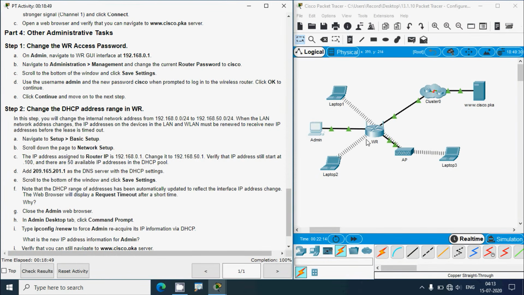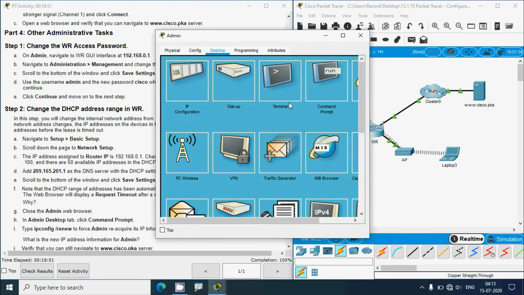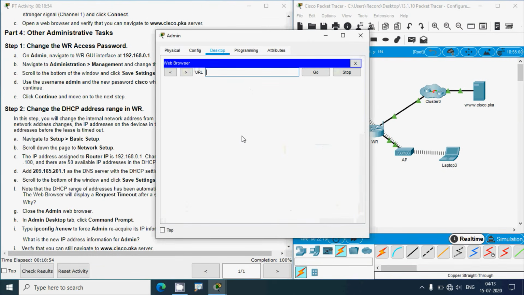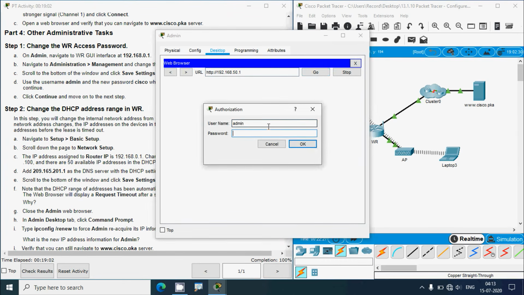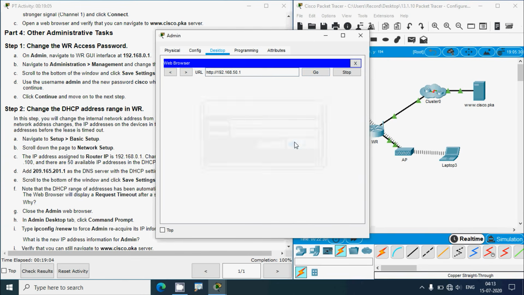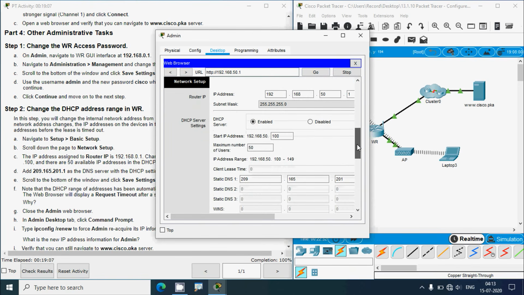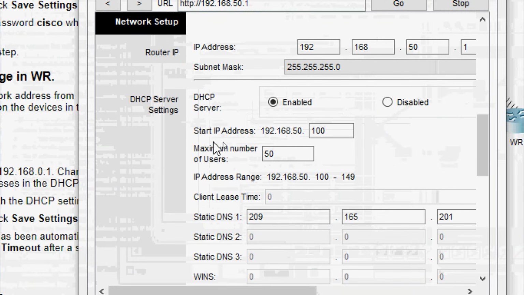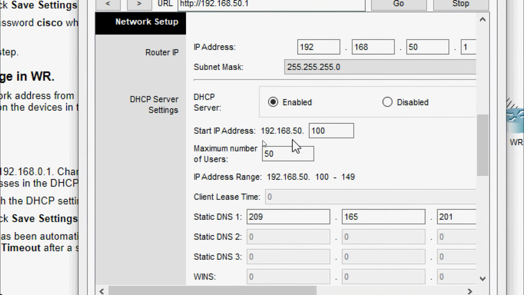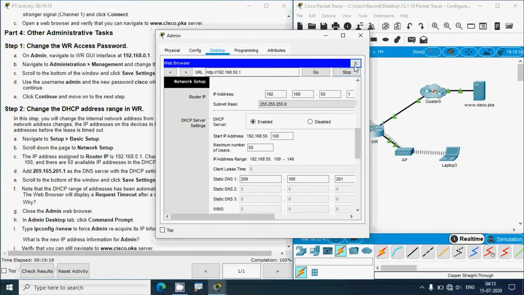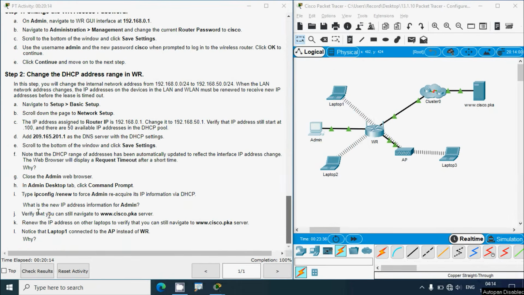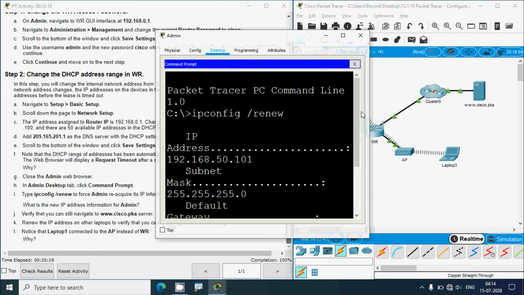Now we will try to access this WR using admin. We will go to web browser, and here, as I told, we have to give the new address 192.168.50.1. Then go. Username is admin, then password is Cisco. Okay, here we will verify this DHCP server settings. Start IP address 192.168.50.100. We can see this third octet has now changed. What is the new IP address information for admin? Yeah, we have seen that. It's here.